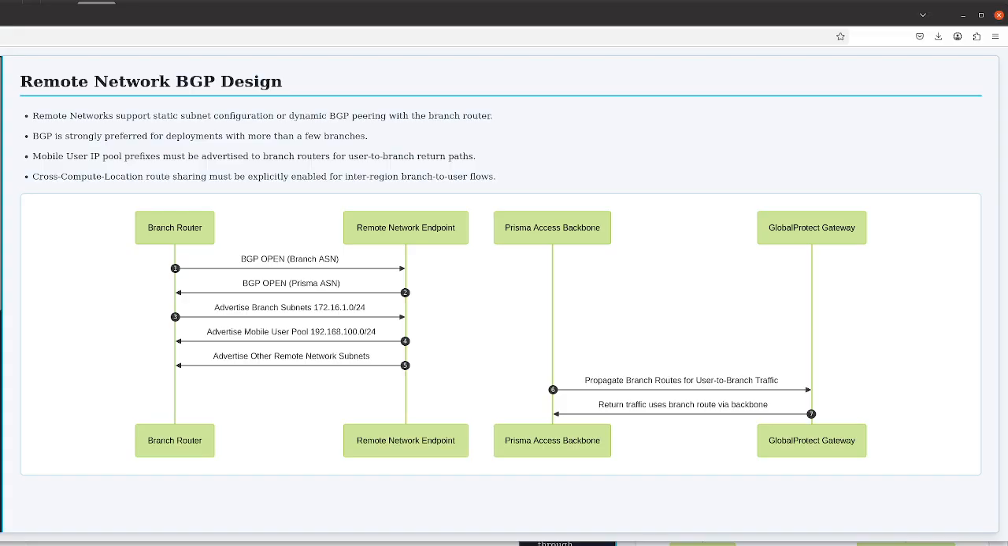The asymmetric routing risk specific to remote networks occurs when a mobile user at one branch needs to communicate with resources at another branch. Consider the flow. A mobile user at branch A connects via GlobalProtect to the US East Gateway. The user initiates a connection to a server at branch B, which is connected via remote network also at US East. The forward traffic flows from the mobile user through the gateway into the Prisma Access internal backbone and then out through branch B's remote network tunnel. So far, this is symmetric.